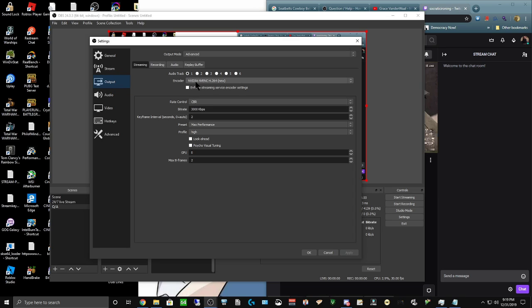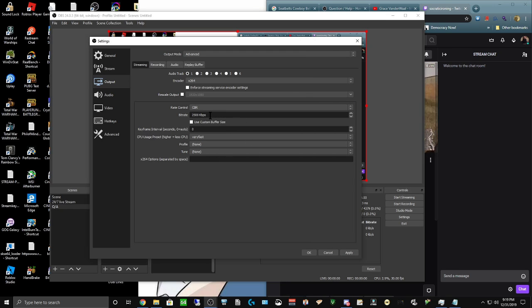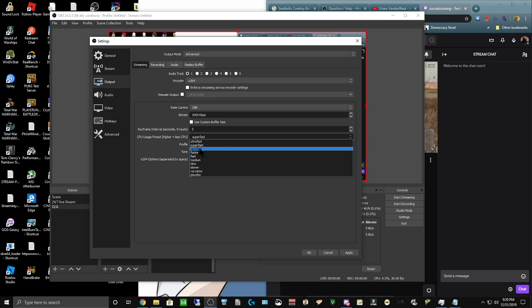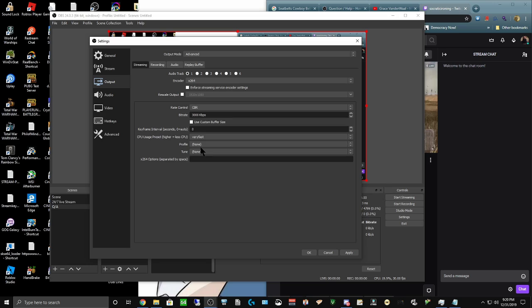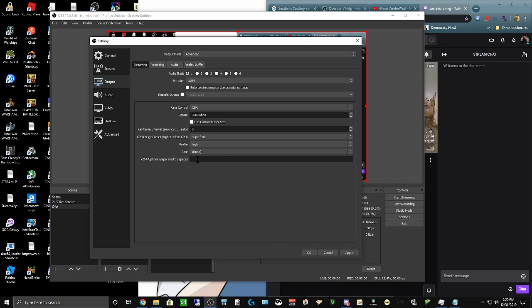Under output, we want to change the encoder from the GPU, the NVENC one, to X264. And we're going to again select 3000 megabits per second. And we're going to select super fast. You probably want to select between these first three. Each one is going to use more CPU resources. We're just going to select super fast to be safe. And then we're going to click high, and we're going to leave everything else the same.